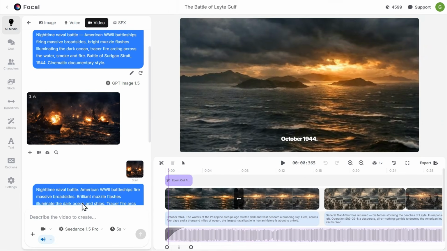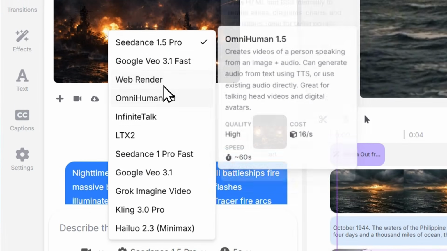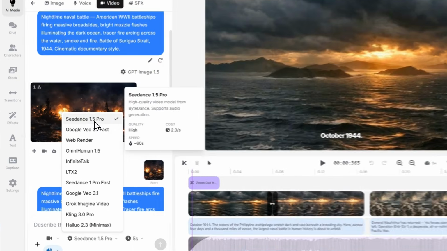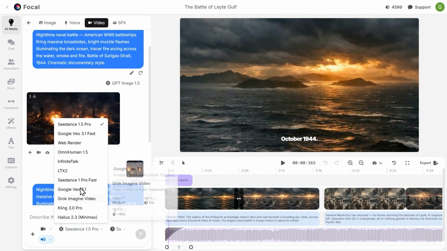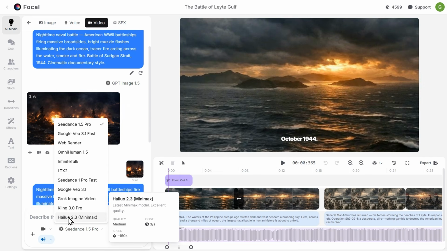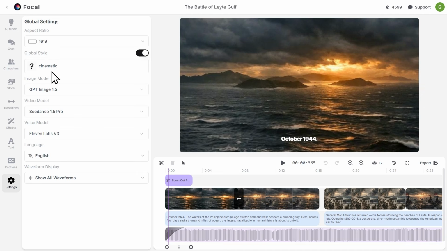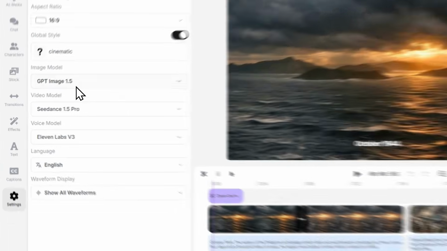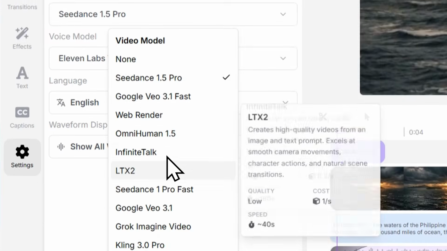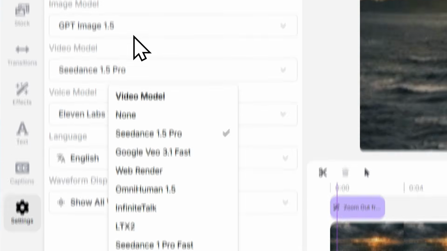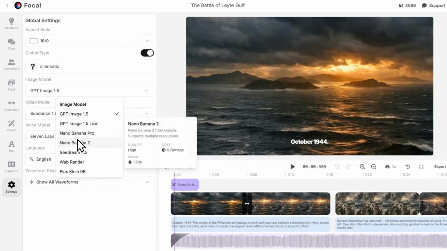You can switch to other models like VO or Kling, and Focal supports them, but those are more expensive in credits, so for most people the default models are the best way to learn the workflow and still get strong results. On the Focal site, they also highlight that they support multiple best-in-class models for video and images, including VO, Seedance, Kling, and Hailuo for video, and GPT image plus other image models as options.